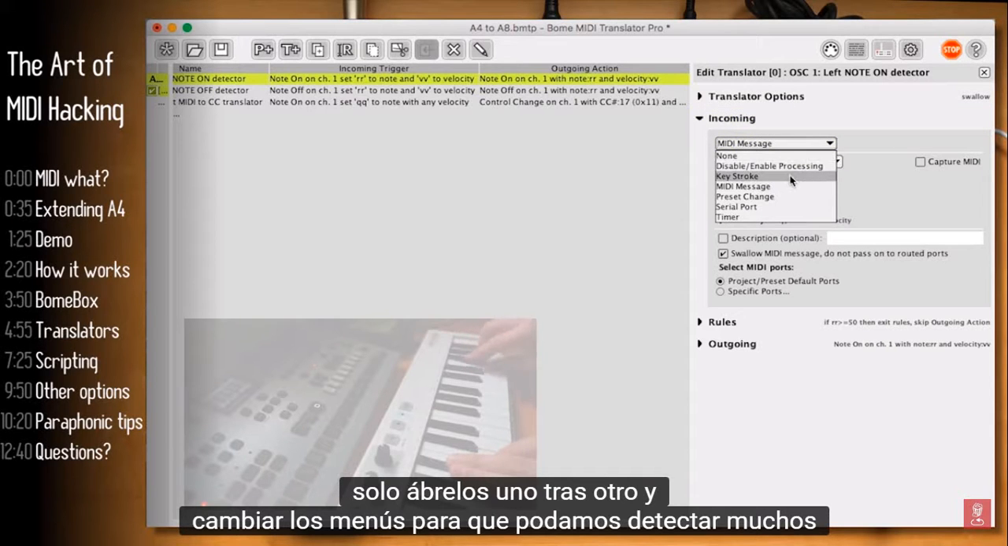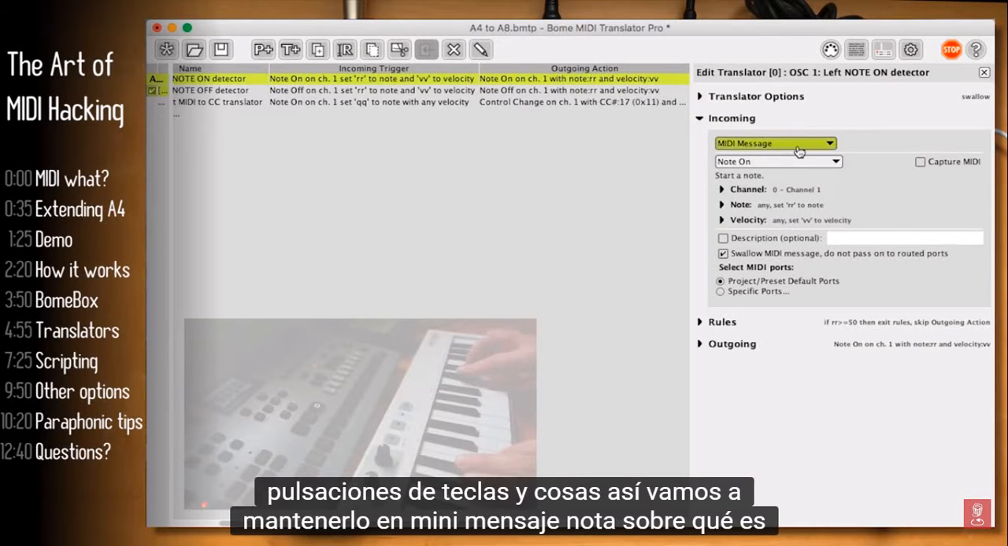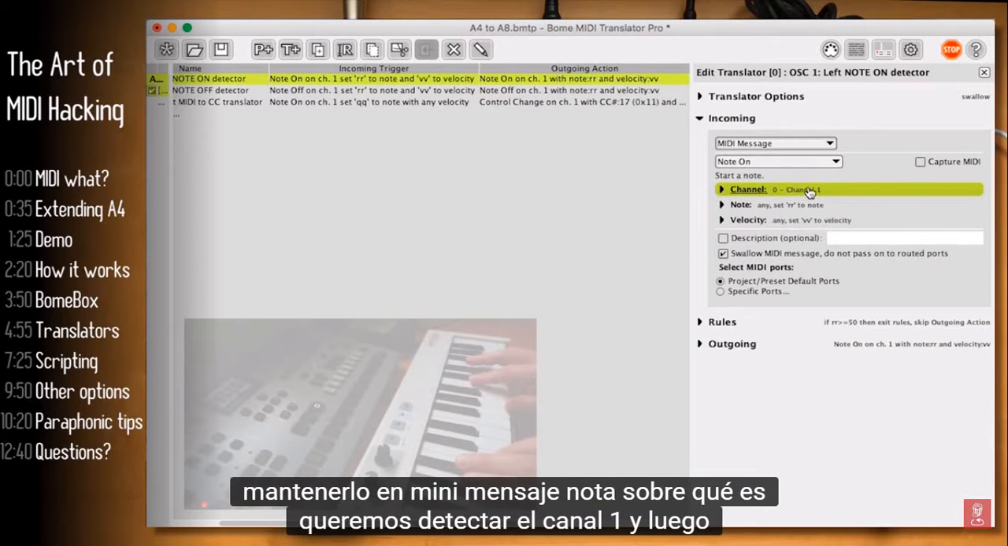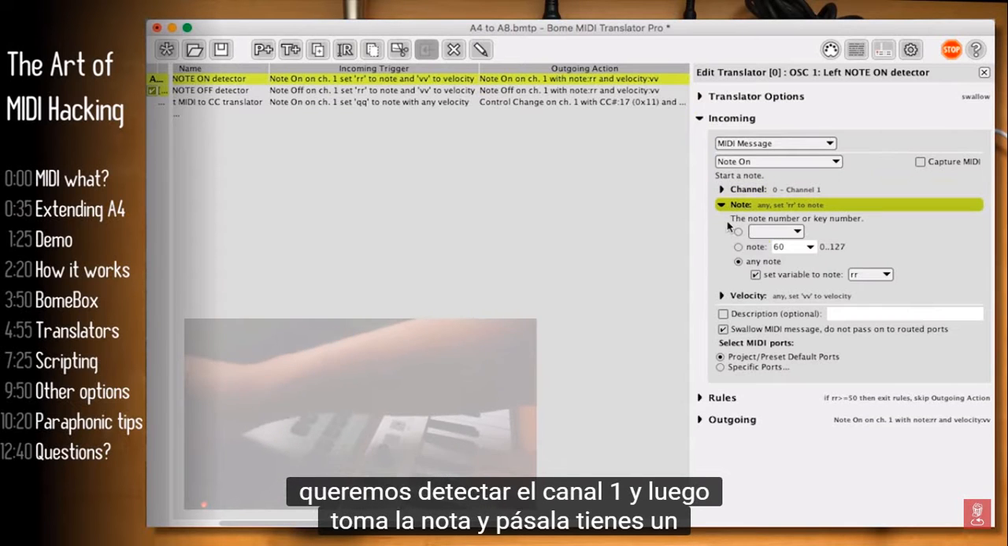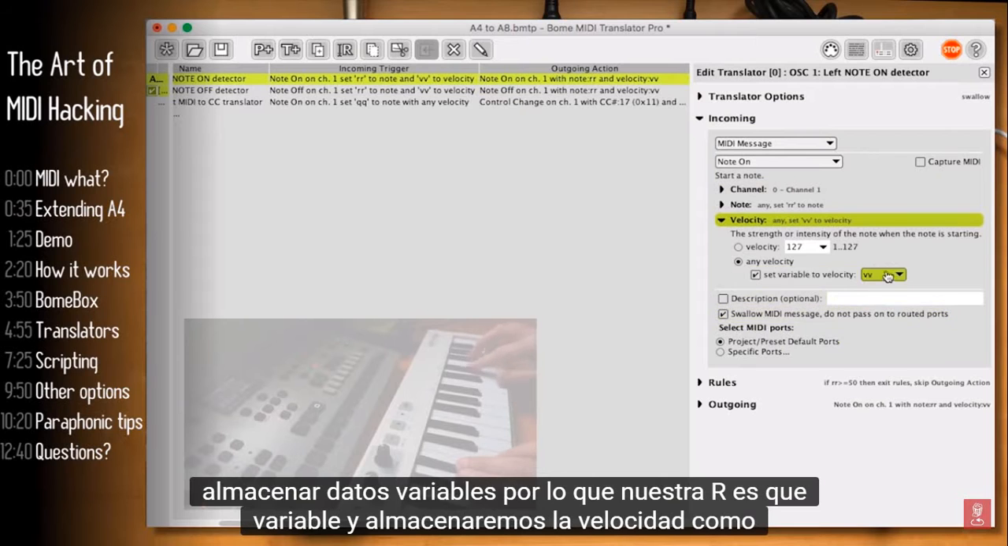So we can detect MIDI messages, a bunch of other things like keystrokes and stuff like that. We'll keep it on MIDI message. Note on is what we want to detect. We're on channel 1. And then we take the note, and to pass it on, you've got to store it in a variable. So RR is that variable, and we'll store the velocity as well.